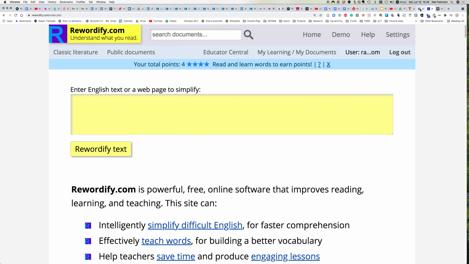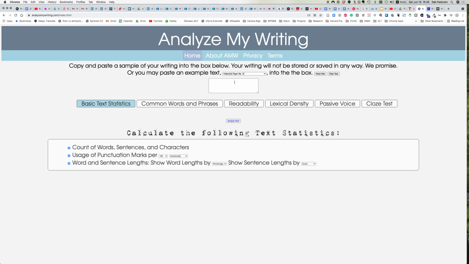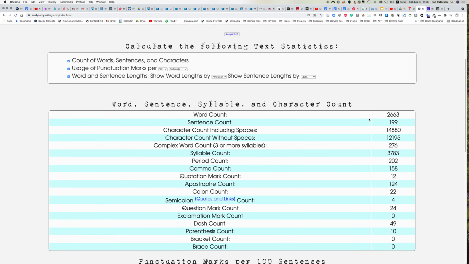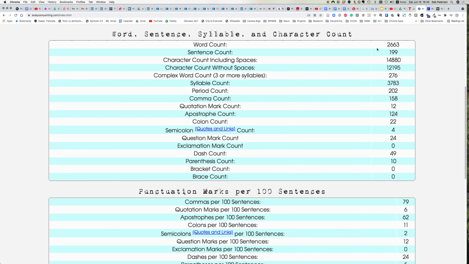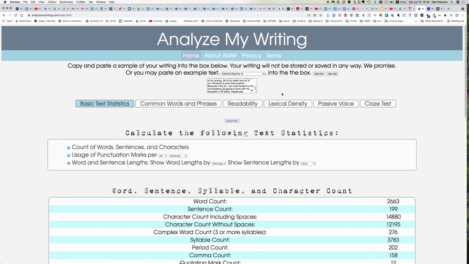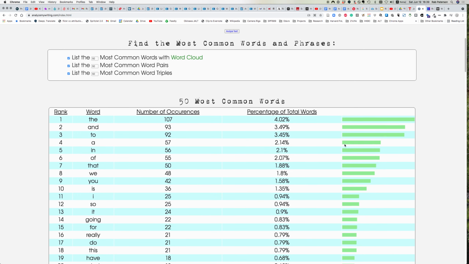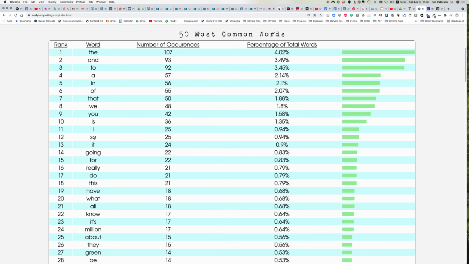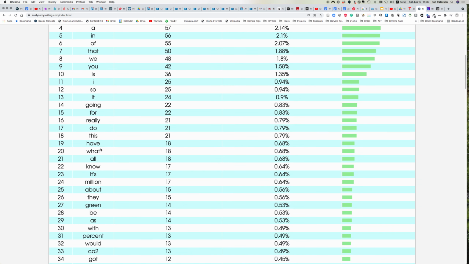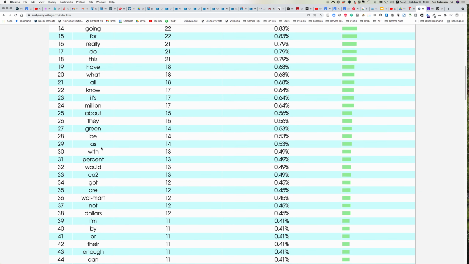That's Rewordify. And the last app that we would use is called AnalyseMyWriting. We would analyze the text. Again, it tells us how many words, how many sentences, etc. And we're interested in the common words and phrases. And here are the words that have come up most often, most of them being prepositions, articles, things like that.